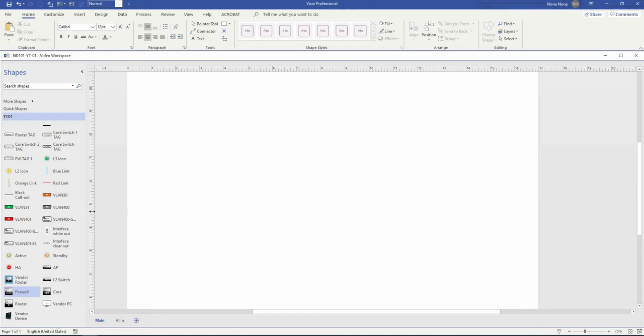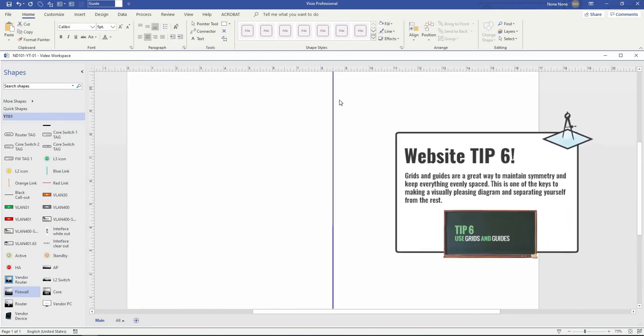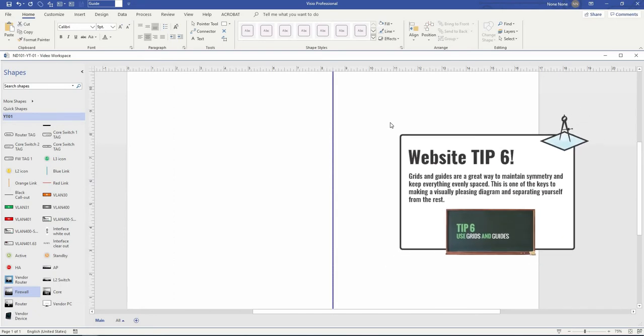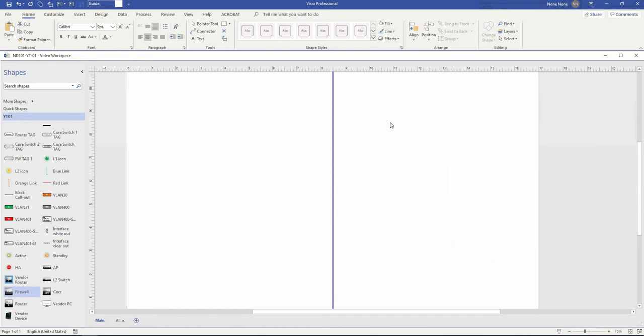Okay, and then I usually like to find the center point of the paper. So we'll do that there, and we'll kind of work out from there. Symmetry is pretty important if you're making a visually stimulating diagram, and it's also easy to describe the redundancy when there's symmetry. So we're going to start in the center, and we're going to work our way out to the sides.